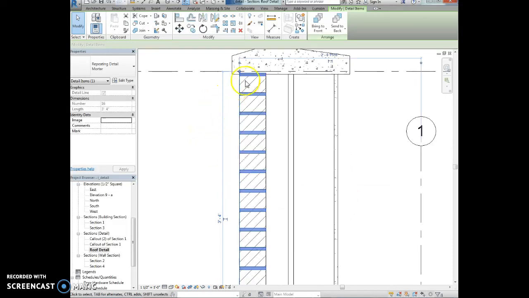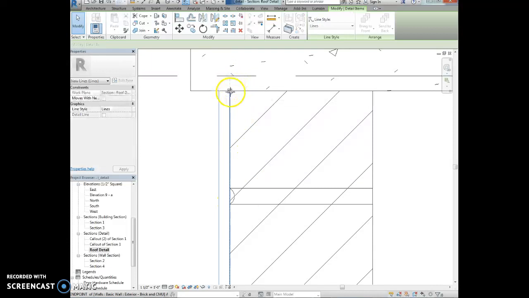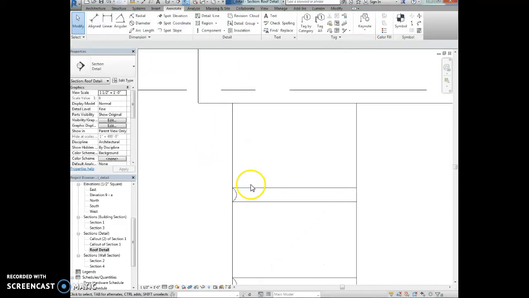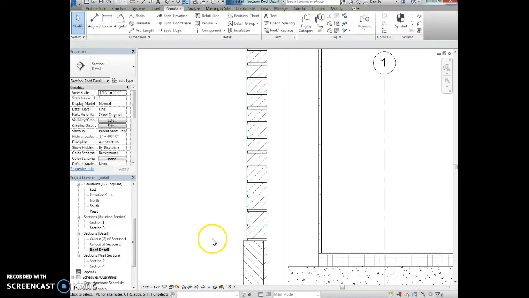So now you can see that actually there's been a mortar joint placed in between each one of those bricks. And it automatically just plopped that right in there, didn't it? That was pretty nice.